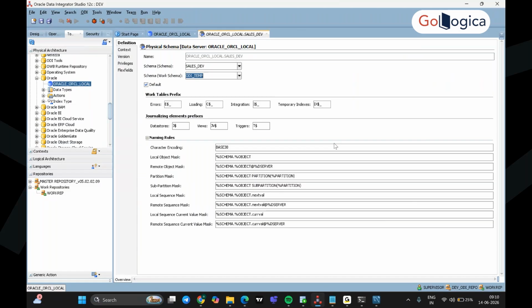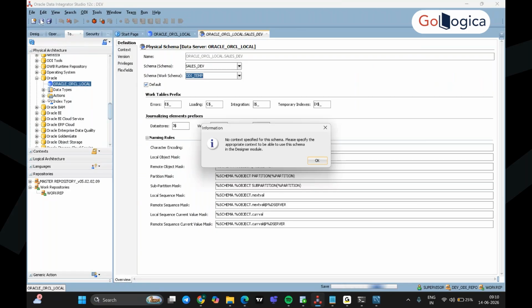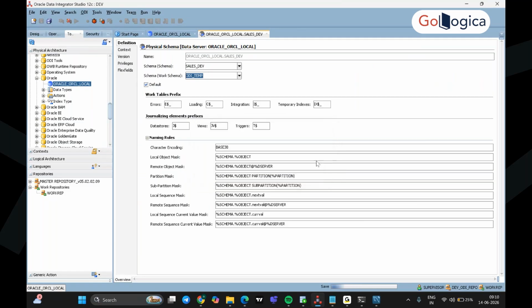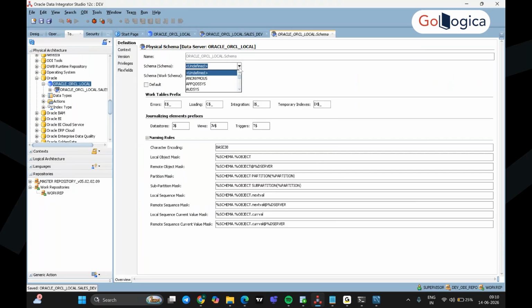Now save this. It gives a warning, no context, no problem. In a similar way, I have one more, sales_prod. I want to create one more physical schema. Select sales_prod now. We need not worry about the name, it will be changed automatically. For the work schema, use the same ODI_TEMP.